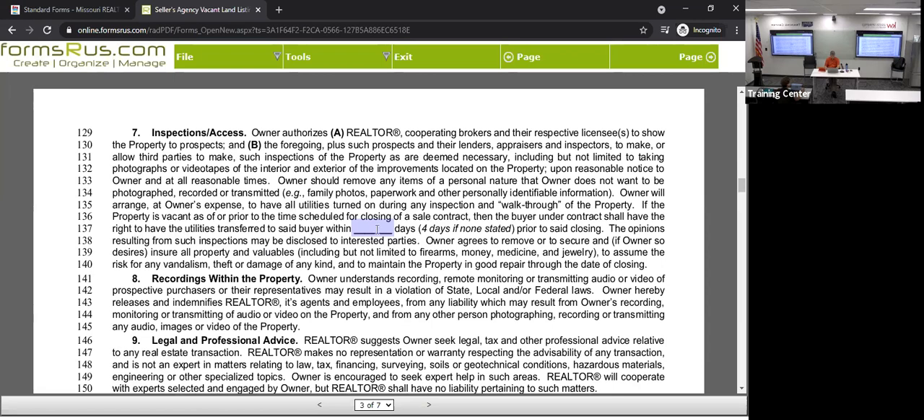So a lot of the things that are in here, like family photos, paperwork, and other personally identifiable information, you wouldn't necessarily have, I'm guessing, family photos out in the middle of a bare piece of land. Call me crazy, but they're essentially saying the same thing they do in the residential contract. Seller is agreeing that we're going to allow access to this. Anything the seller doesn't want seen or taken, they should remove from the property.